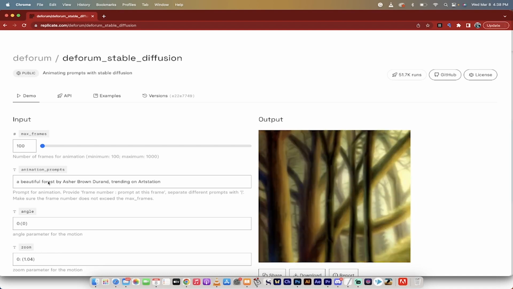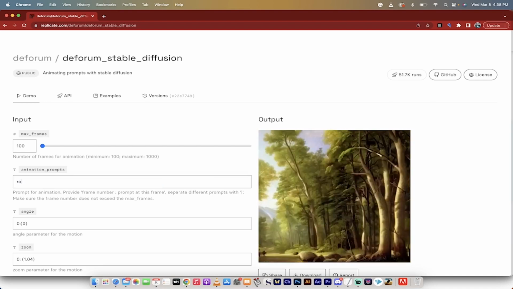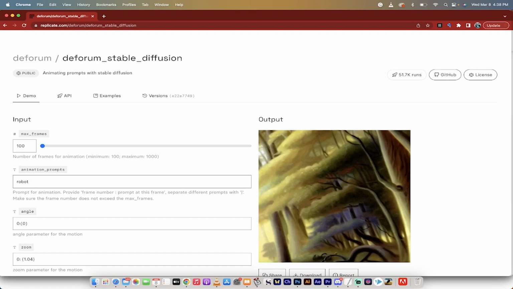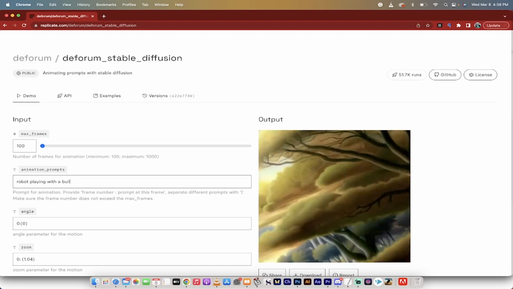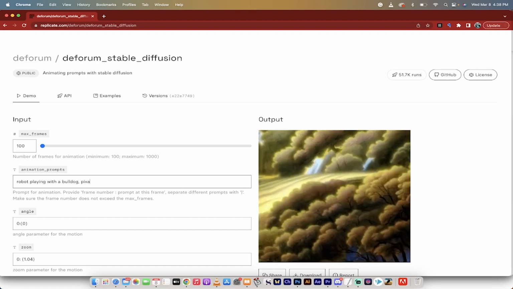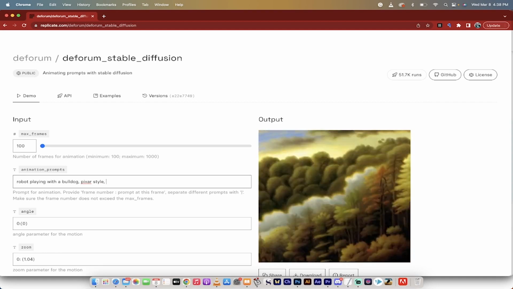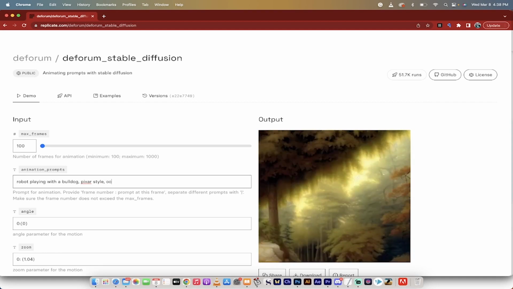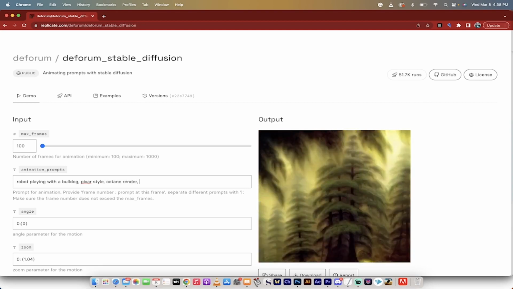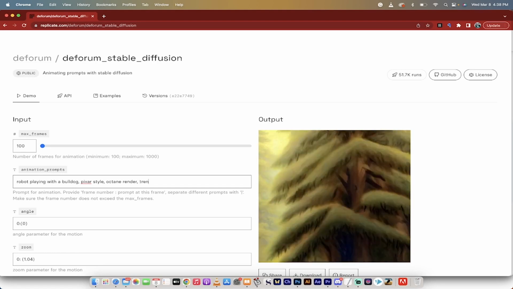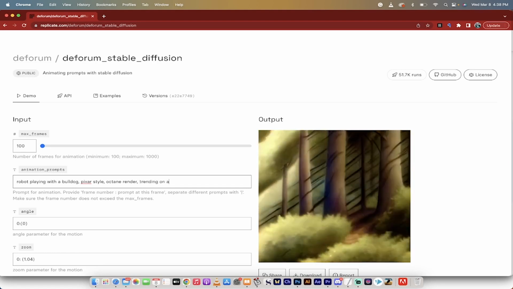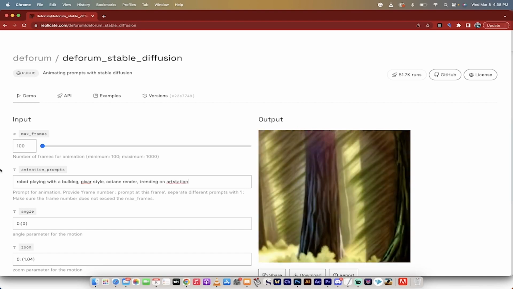In the animation prompts, this is where you can get interesting. I'm going to go robot, I don't know, playing with a bulldog, Pixar style, I don't know. I mean, you can just go nuts, right? Octane render, sure, whatever, something like that. Trending on ArtStation. I guess everybody puts that in there, so whatever, it must mean something. Okay, trending on ArtStation, something like that, okay?